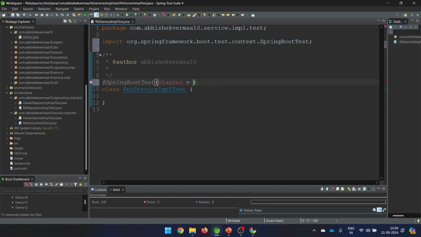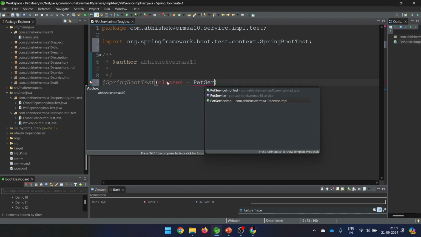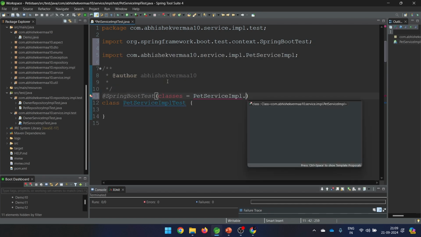So we will explicitly mention that we don't want to load all the classes, and instead we are just interested in loading PetServiceImpl.class. So only one class we are interested to load, not everything. And it's a good practice because you should not be loading each and everything.